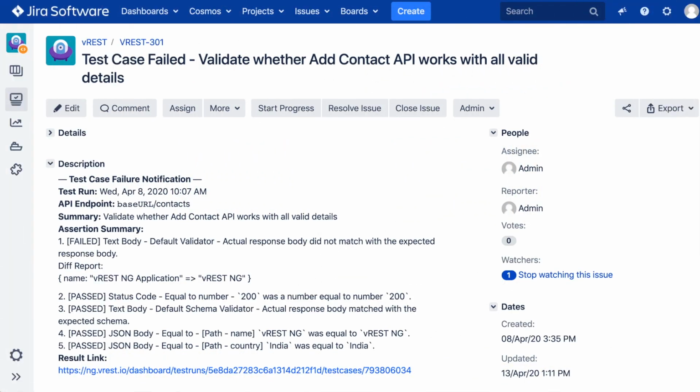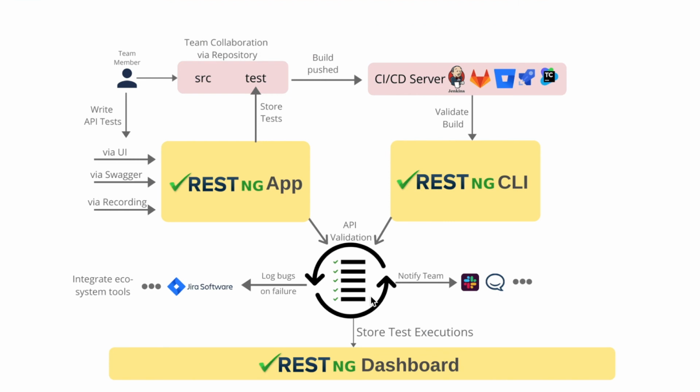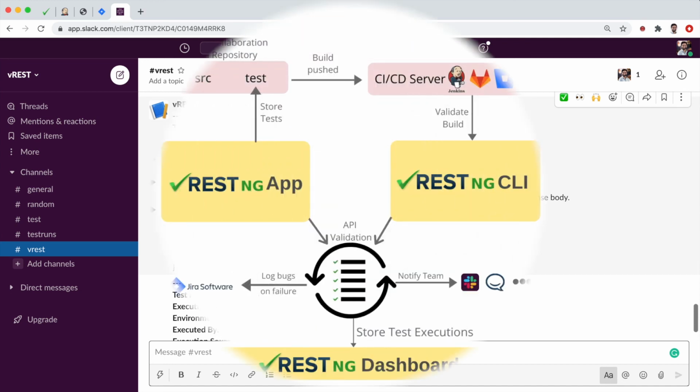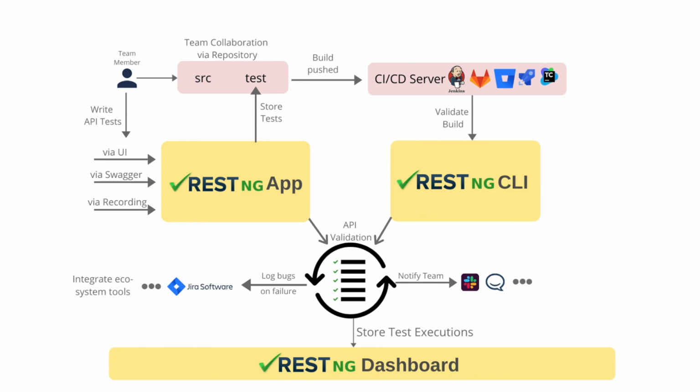Let's look at a sample defect logged by the VREST-NG application automatically. So you may customize every bit of information in this defect logged in Jira, and it will also make the communication easier among your team members by providing the status reports. These are some of the sample Slack notifications sent by the VREST-NG application. You can also customize these notifications as per your own needs, and it will also save you the manual effort of updating the status in your favorite test case management tools.